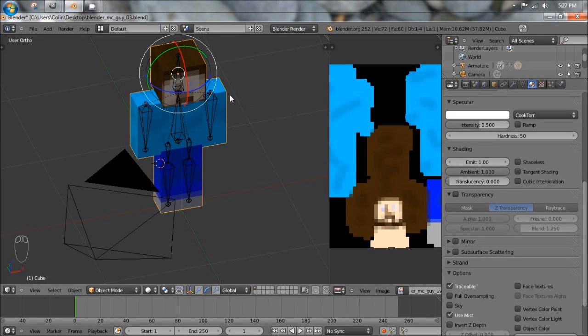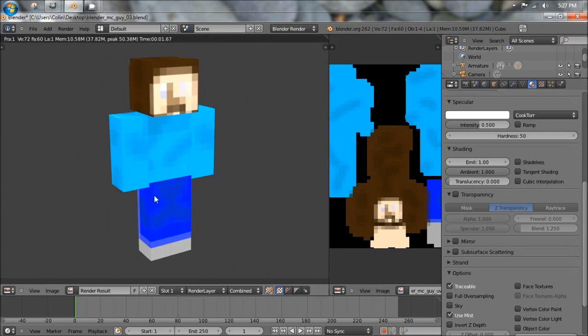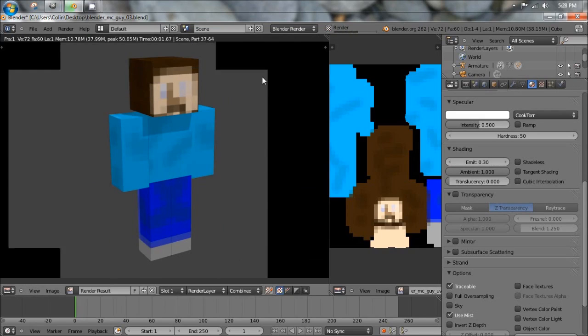So if I press F12, you'll see that it becomes very bright. Now, we do want some shadows to be on it, but not full dark, totally black shadows. So I'm going to turn the emit value up to 0.3, and we'll press F12 and see what that's like. And that looks pretty good.